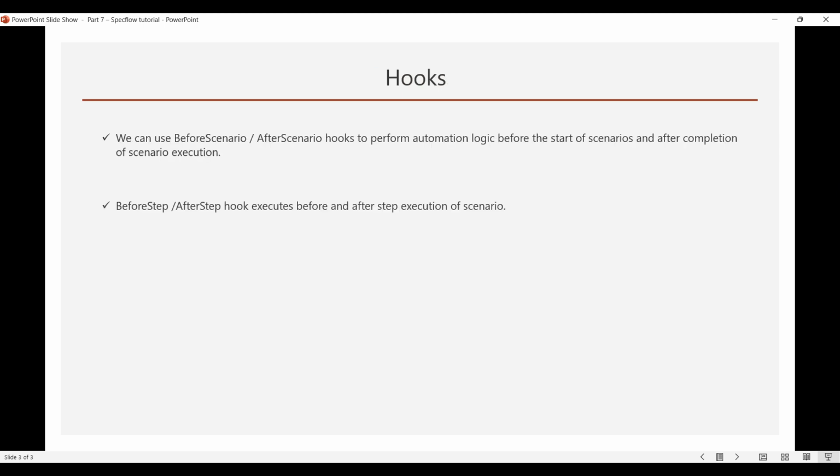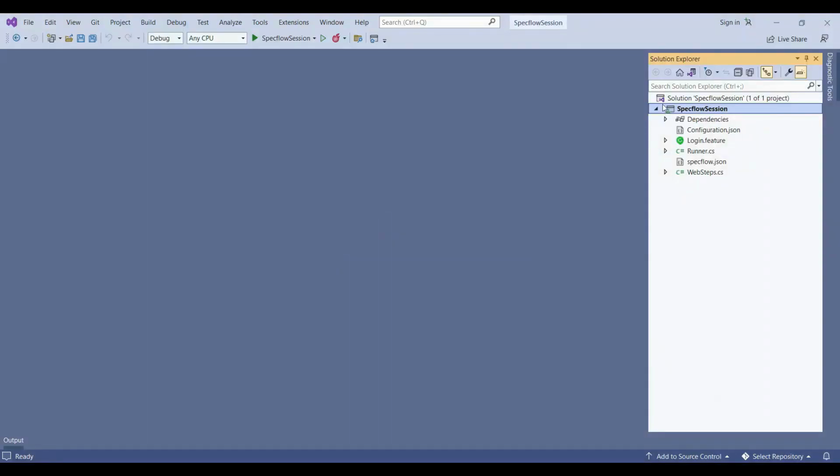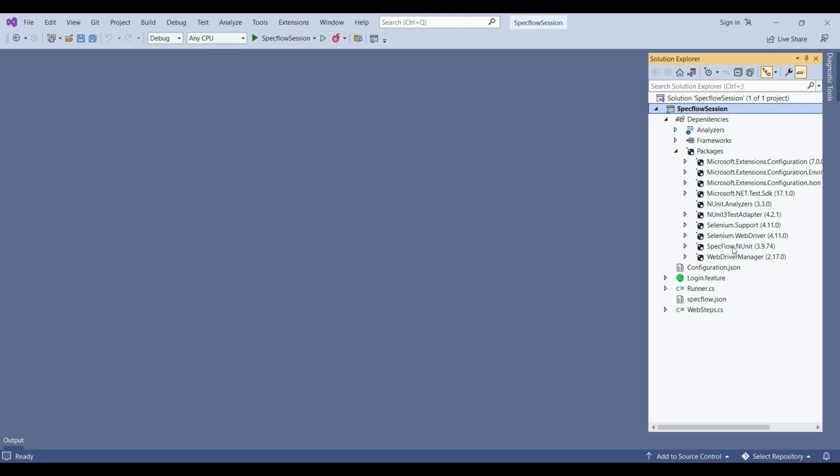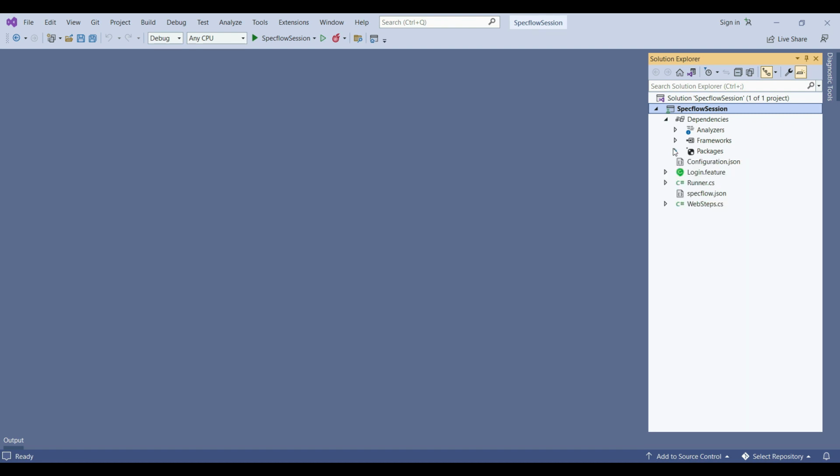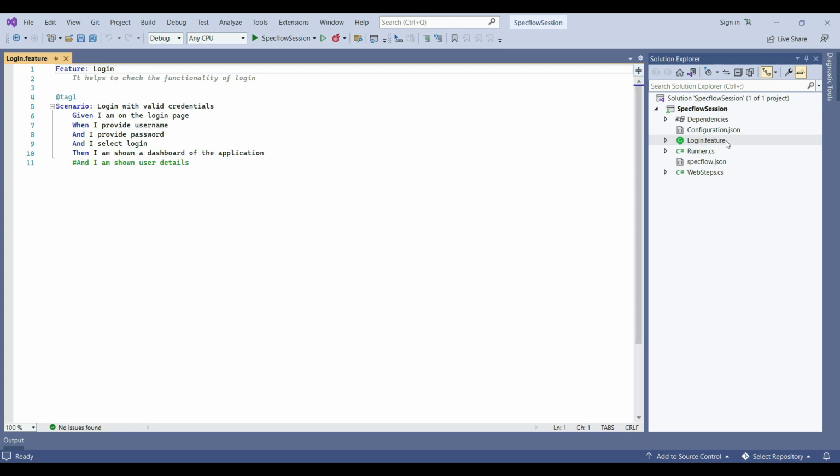Let me flip to Visual Studio to understand with an example. We have this Specflow session project, which we created in the previous session. This project has a few NuGet packages, one of which is SpecFlow NUnit, so it is using NUnit as the unit test provider. When we talk about the feature files, it has one feature file, login.feature, and all these steps which we have written have corresponding step definitions inside this web step.